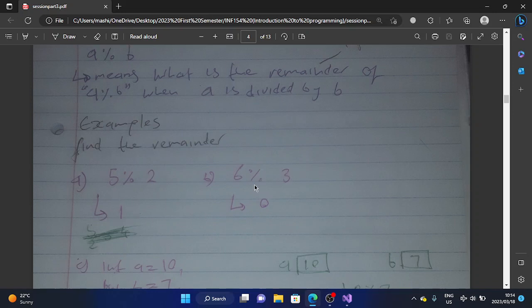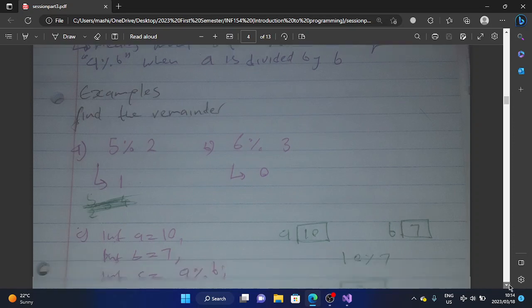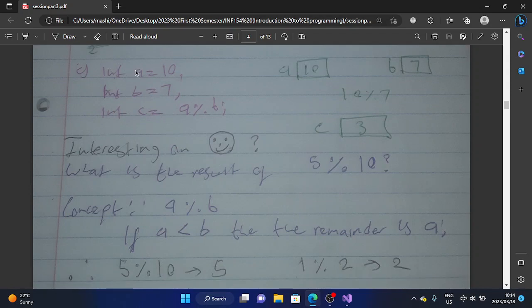Then 6 modulus 3, or 6 remainder 3, is going to return 0 because 6 is divisible by 3. It's fully divisible by 3 without leaving anything. So let's say we have int a equals 10, b equals 7, then int c equals a % b. In memory we have a which is 10, then b which is 7. Then 10 modulus 7 is 3 because 7 can go once into 10 leaving 3. So the remainder is 3, the leftover is 3.